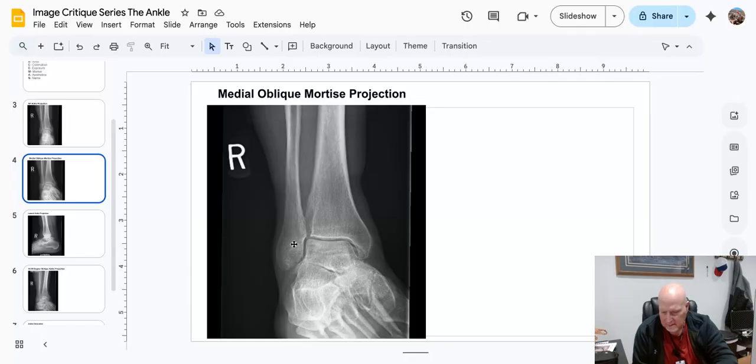Exposure-wise, it's a nice exposure. I don't see any noise. Joint spaces are well defined. The cortical of the bone and the periosteum we can see really, really well. The texture is really nice, with a nice difference between soft tissue and bone. Nice sharp edges. This is a very nice mortise view. Aesthetically speaking, I don't see any artifacts or anything of that nature.